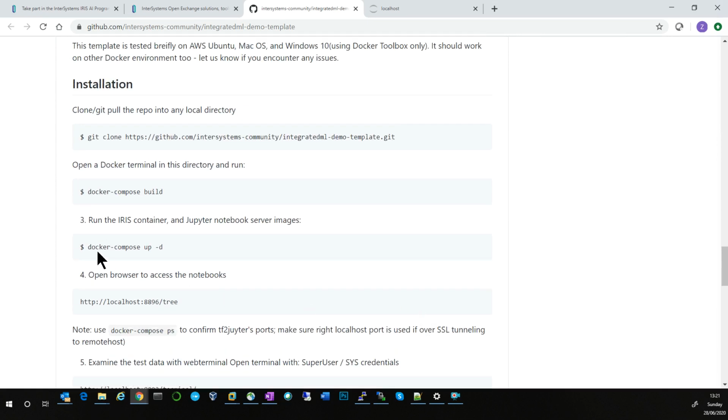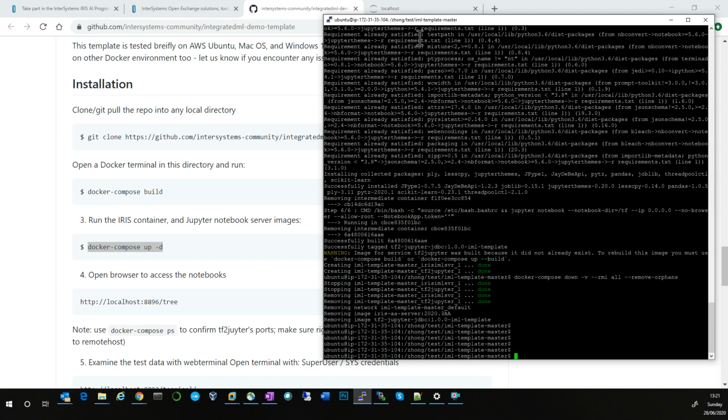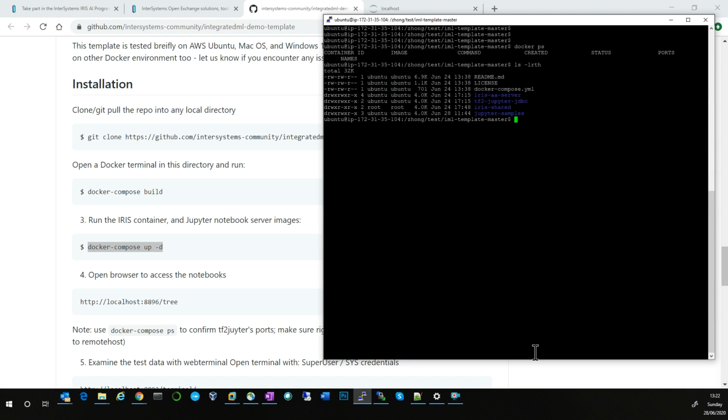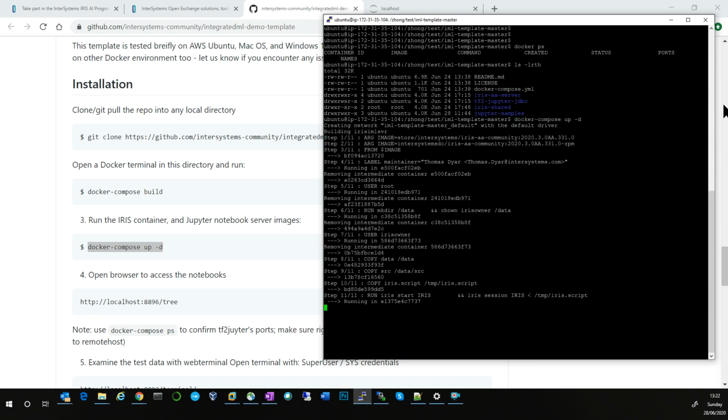So I go straight here: docker-compose up, just one line of command to build this environment in my AWS Ubuntu server from scratch. So I go into my PuTTY session. Let's check if any Docker is running, and let's check we are on the right directory. Let's build it. That's it.